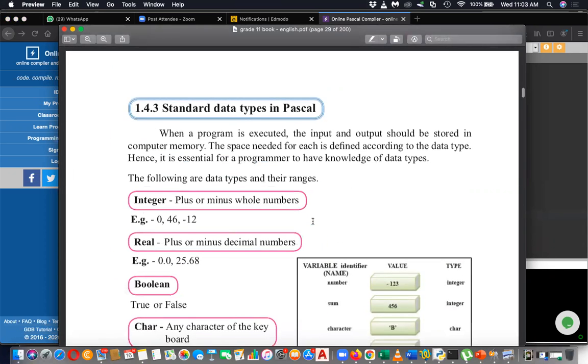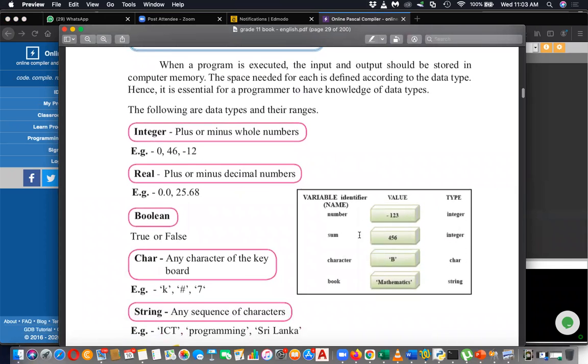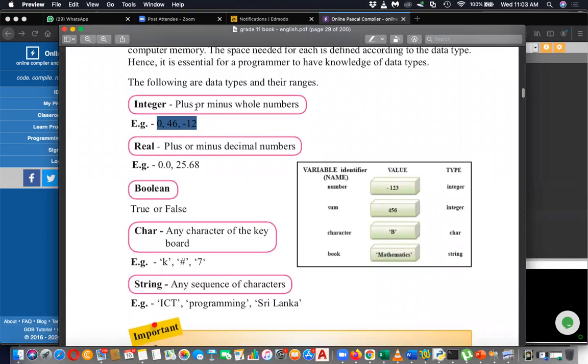Then the standard data types in Pascal. We discussed integers, the numbers, and reals. Reals means decimal numbers. Integers means plus or minus whole numbers, and plus or minus decimal numbers are real. Boolean means true or false. Character means a single character, and string means a set of characters.